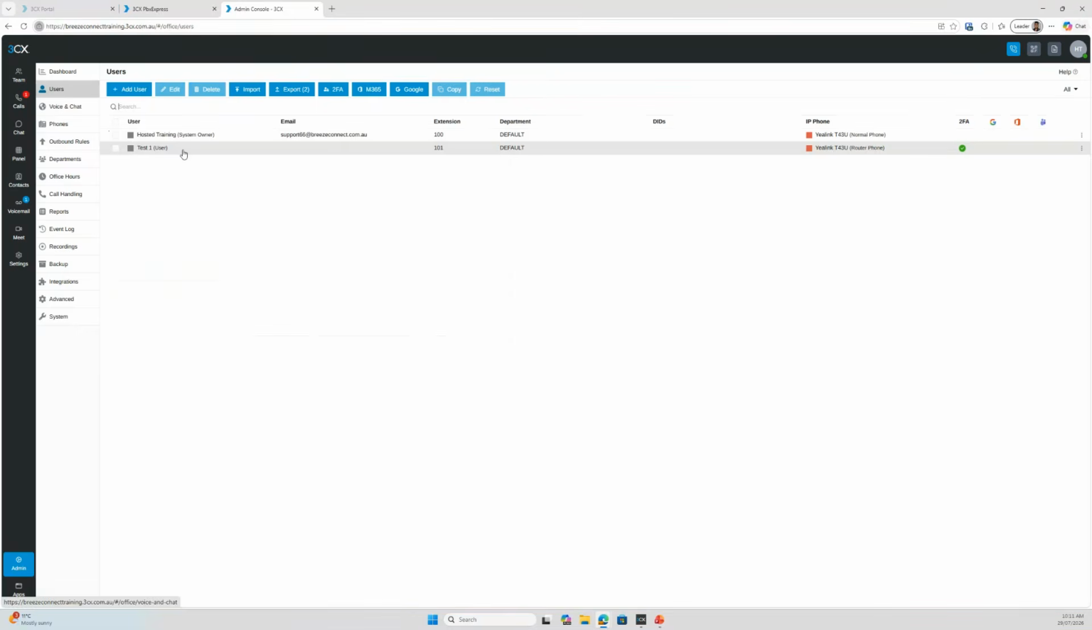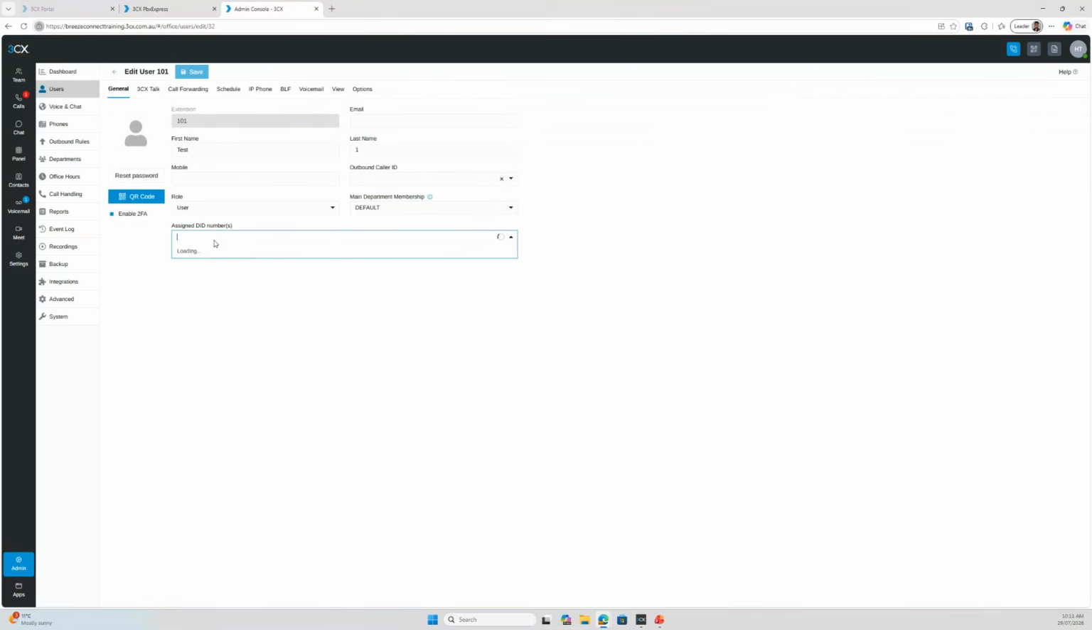If you go to user, these are the two users that we created. Let's say I want to assign a number to test user 1. You can see these are the two numbers that we have on the trunk, so they automatically appear in the drop-down box. You don't have to manually enter it, you can just select one. And whenever a call comes in, it's going to push that call out.